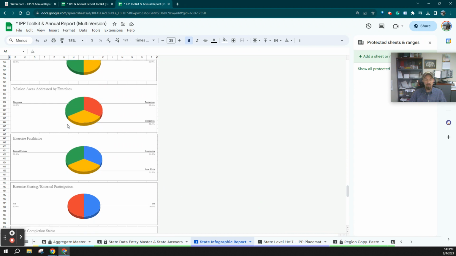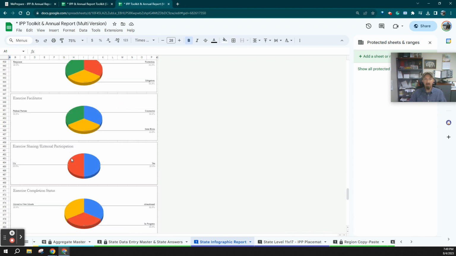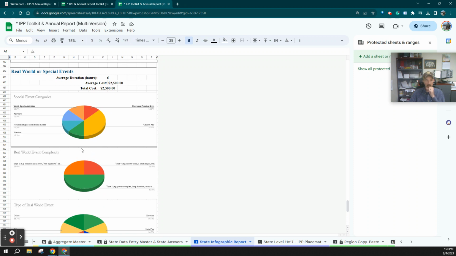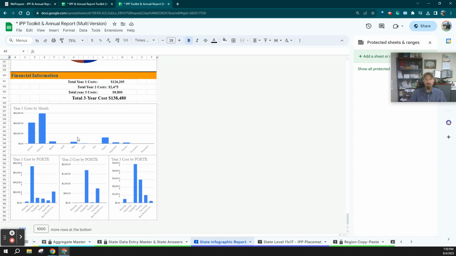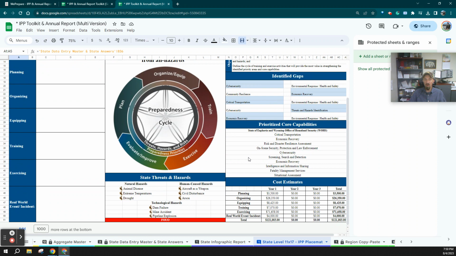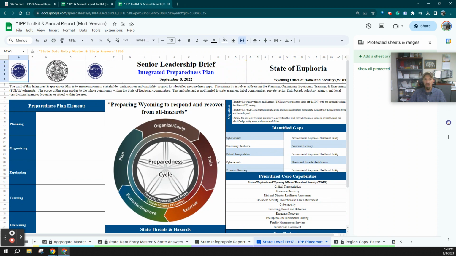Similar kind of questions and answers here with exercises. And again, this could be a forecast like we've talked about, or as folks populate and keep the data up to date, a year in review look. Are we doing exercises? Who are we doing them with? How long are they? What kind of special events or real world activities are we running into? What kind of cost are we generating? And this now has rolled up all the things. Our state infographic report, and then we've got a placemat. It now starts to pull in a little bit more information, where it's pulling in and summarizing extra stuff.